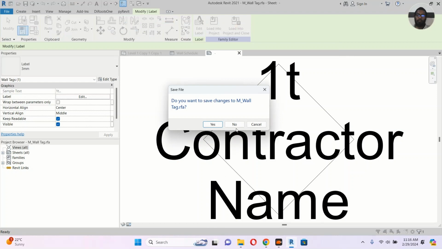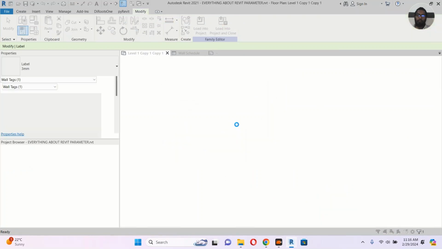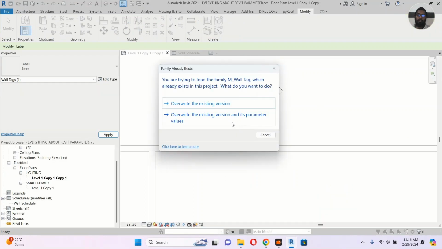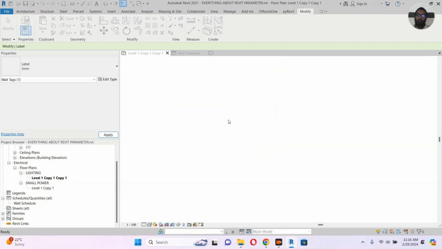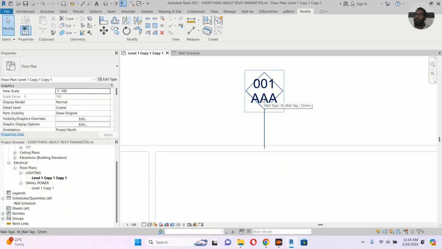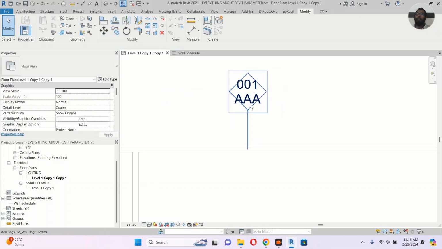I don't want to save. Override the existing value and parameter, so you will see AAA. Without shared parameter you cannot do this one. I hope you understand very well. The parameter value is very important. So this is one kind of advantage of using shared parameter.